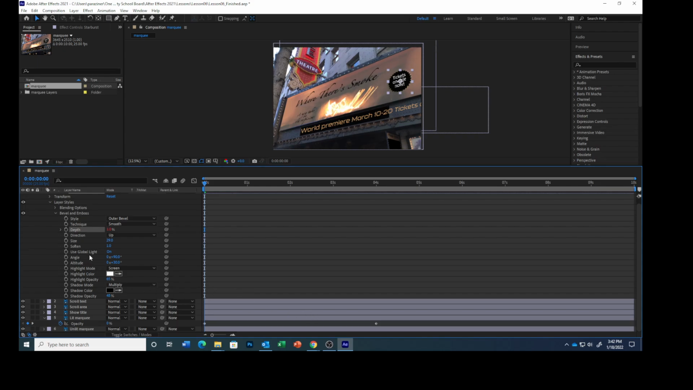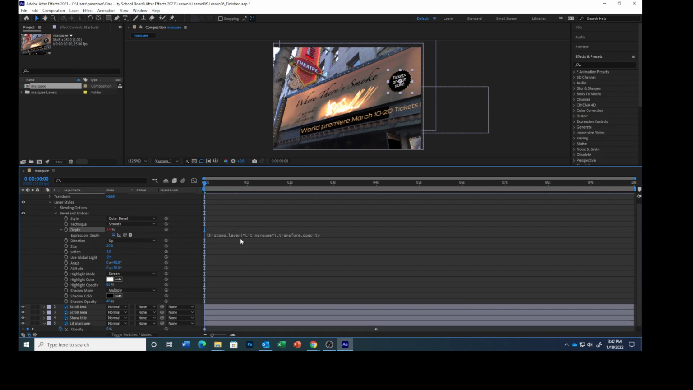Expand the depth property for the Starburst layer, so click right here, and you can see right over here it tells you this comp layer, lit marquee, transform, opacity. So that means that the opacity value from the lit marquee layer replaces the previous depth value for the Starburst layer. Drag the current time indicator from 0 to 4 and notice the opacity value for the marquee. See how it all is doing it at the same time? Isn't that amazing? The area around the Starburst and the marquee light bulbs brighten in sync.